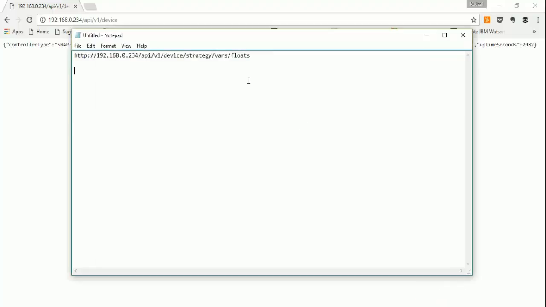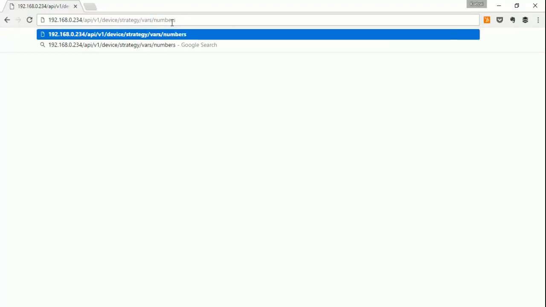So here what I'm doing is I'm actually requesting device information from the IP address of the controller. And then in return what I get is the controller type and the firmware information. And then if I ask for the floats from the same IP address, what I get in return is the key value pair for the temperature, which in this case is the only configured floating point variable in the strategy. And then just to show you, if I ask for a resource that does not exist, the controller actually returns a message to say the resource you requested does not exist.